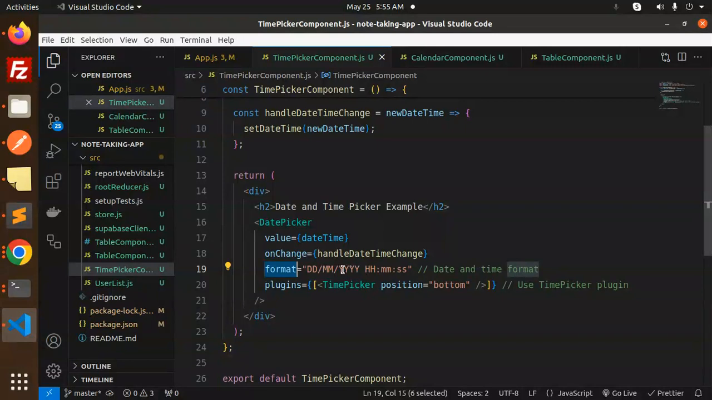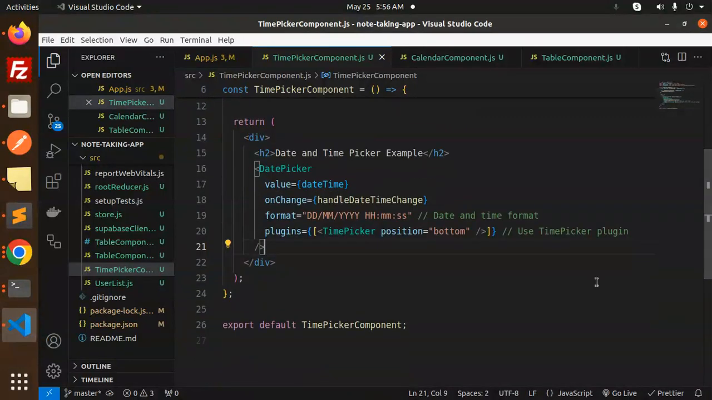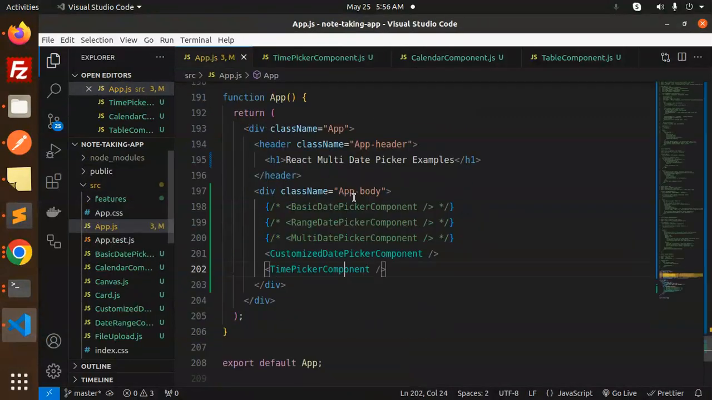So if you want to go with only the date, so if you don't want seconds, you can skip that one also, and make sure, if you want to use the time picker, you have to place the position for the time picker and export that time picker component. I'm using it in the time picker over here. Okay, so this is how you can add the date and time picker into your React app.